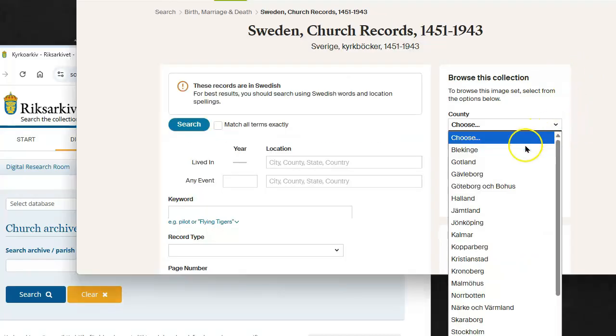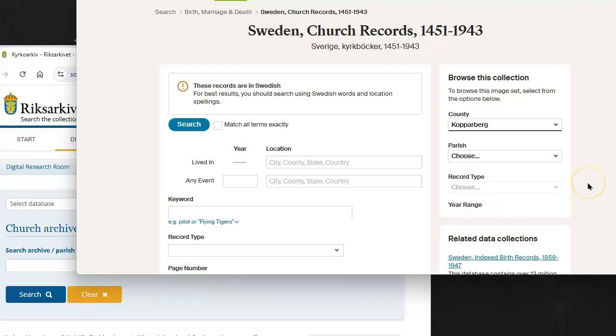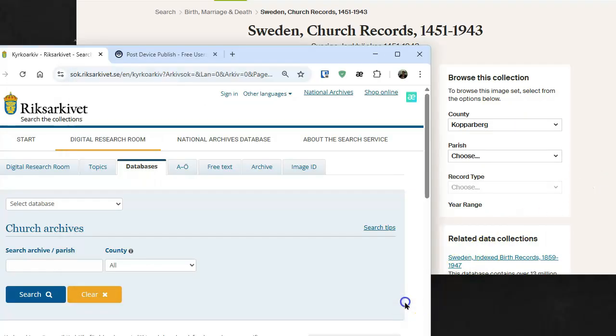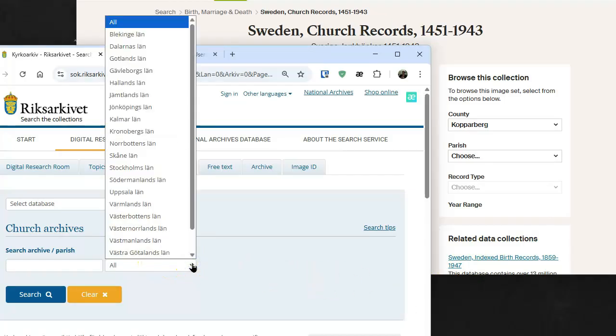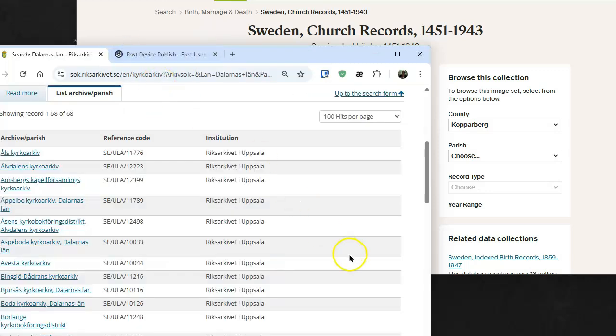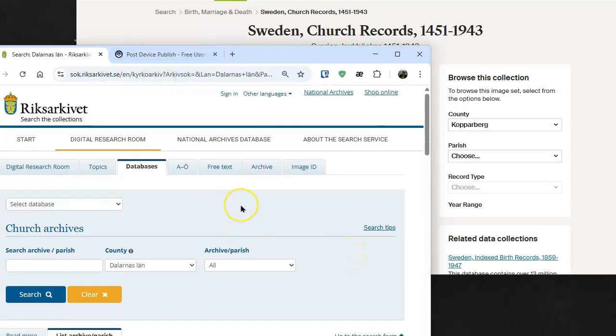So Dalarna will not show up as a county in Ancestry. They still use the name Kopparberg, which is the name that you'll also find in the actual records when you open them up and look. And now if you want to find those records, then you have to go to Dalarna in this repository.